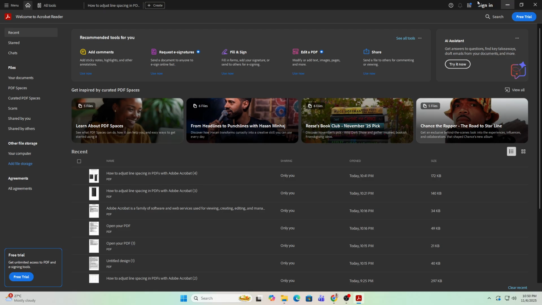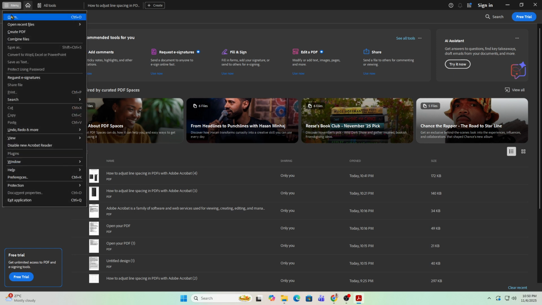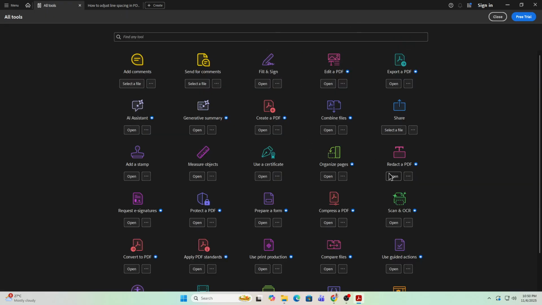Firstly, launch Adobe Acrobat Pro. Once it's open, head over to the File menu located at the top left of the interface. Click on it and then select the Open option. Here, you'll need to locate and choose the PDF file you wish to redact. Once selected, your PDF will open within the program, ready for editing.